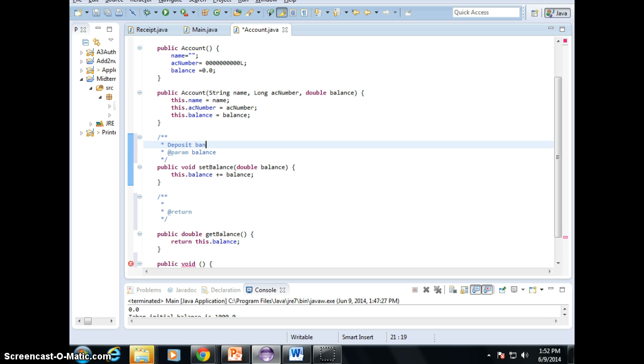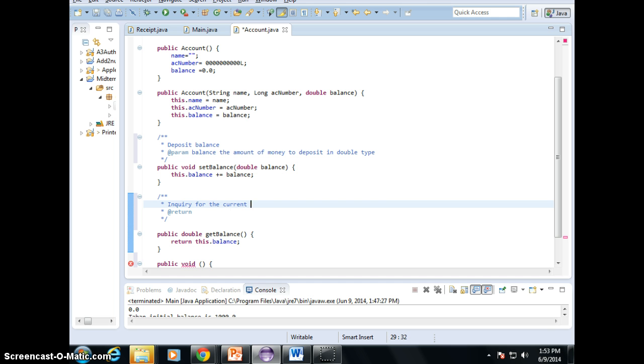Deposit balance, right? And parameter is the balance, like explain what is this parameter do, just like what's x, what's y, right? Represents. So the balance is the amount of money to deposit in double, right? Type, something like that, right? Same like when I do get balance, so it's like inquiry for the current balance, right? Just explain what is this.